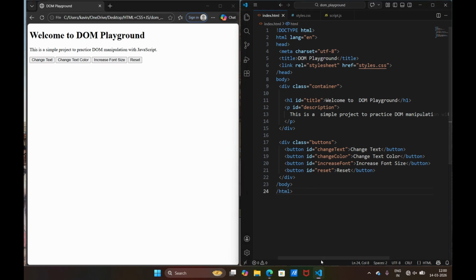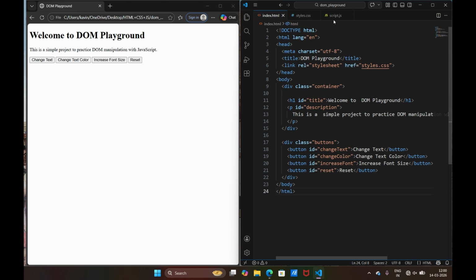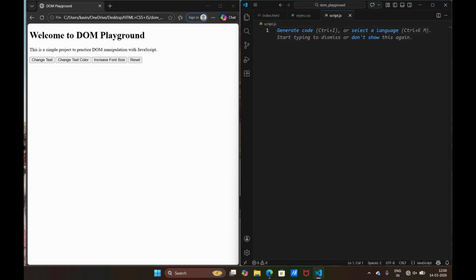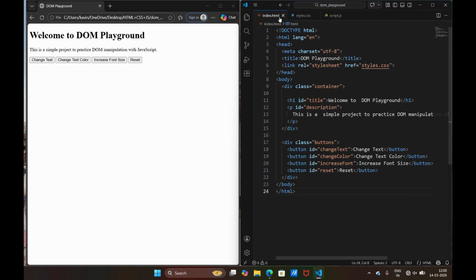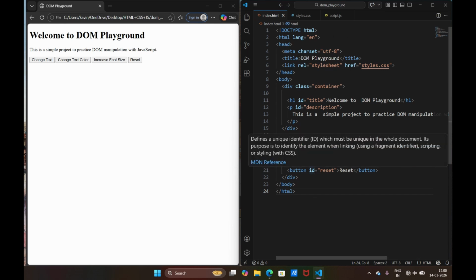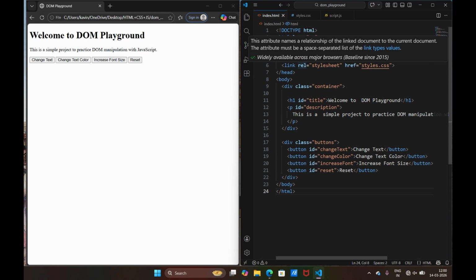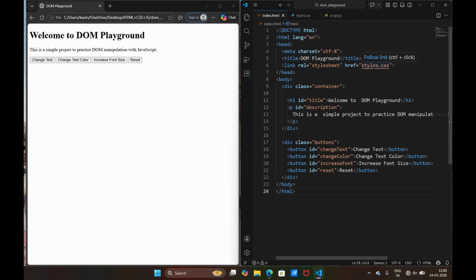Now we have the JavaScript file too. I haven't written the JavaScript yet, so we have to implement all the operations we are doing in JavaScript in the HTML file. We have to link that JavaScript file here, exactly like we linked the styling file here.